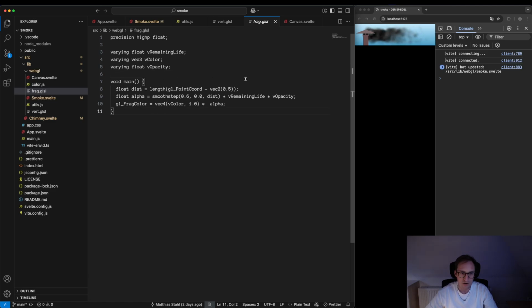Well, what we need to do is define this float dist variable, which is using here the gl_PointCoord, which is the current position where my particle will be drawn. And I'm subtracting here this vec2 of 0.5, so this is a vector 0.5, 0.5. And then I apply this length, which is giving me the length of a vector, which is basically telling me how far I am on my current pixel that I'm looking at away from the center of my point coordinate.